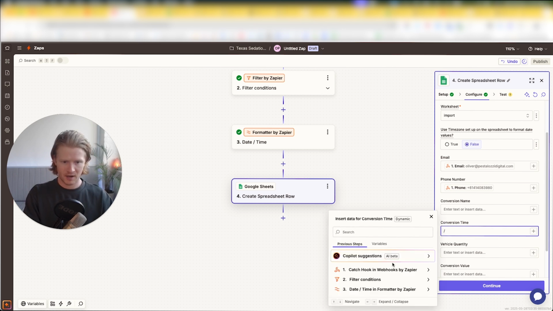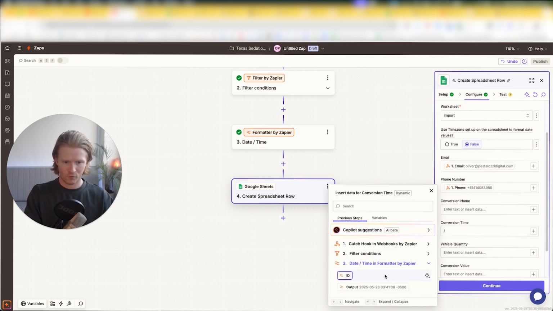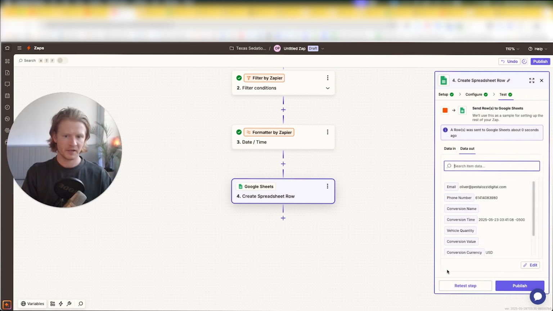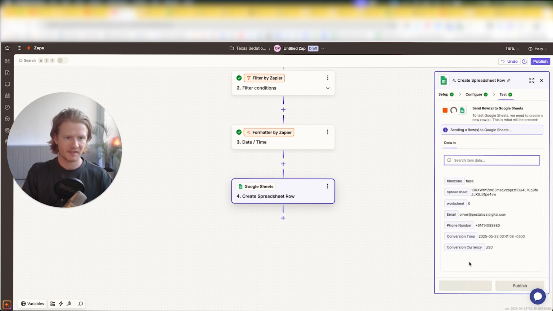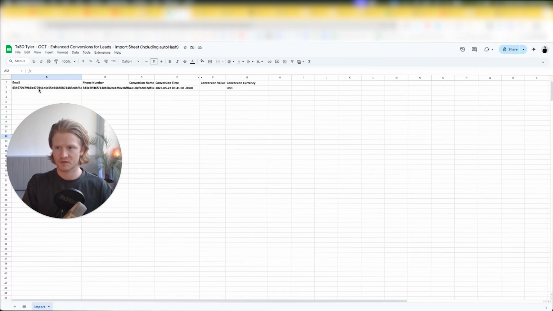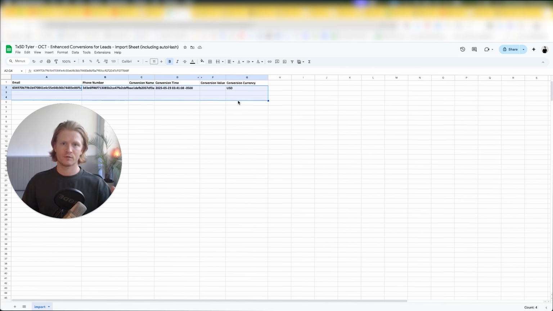The conversion time will be the formatted time, right? So the output of the date and time formatter. And we might as well enter the conversion currency, which is going to be USD in this particular case, just so they understand it. So now doing a test from Google Sheets, if I go retest step, what we should see is that it forces a change over to the spreadsheet, which is automatically changed there thanks to the script and the trigger that we just set up. Right? So that's working perfectly exactly as we want it.